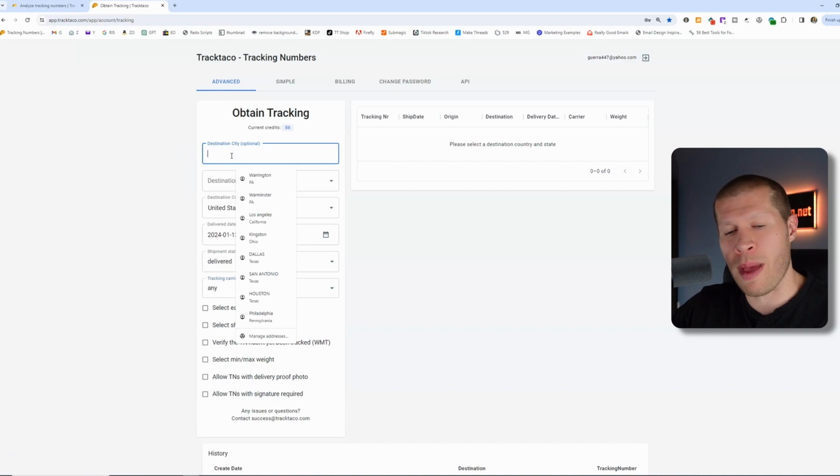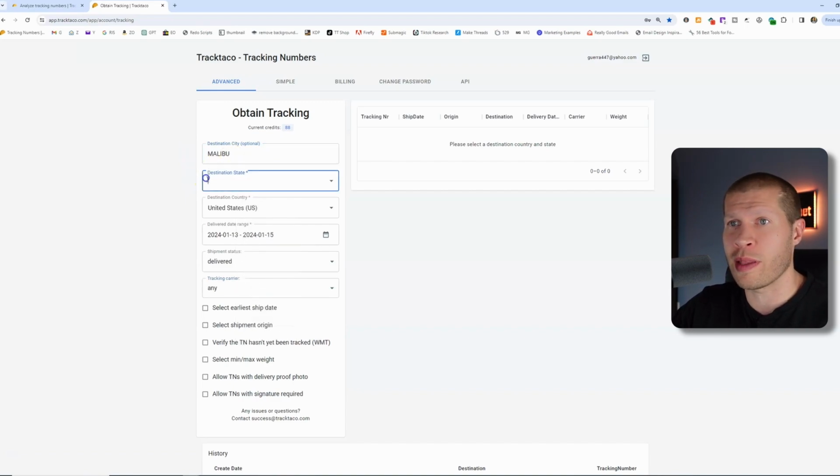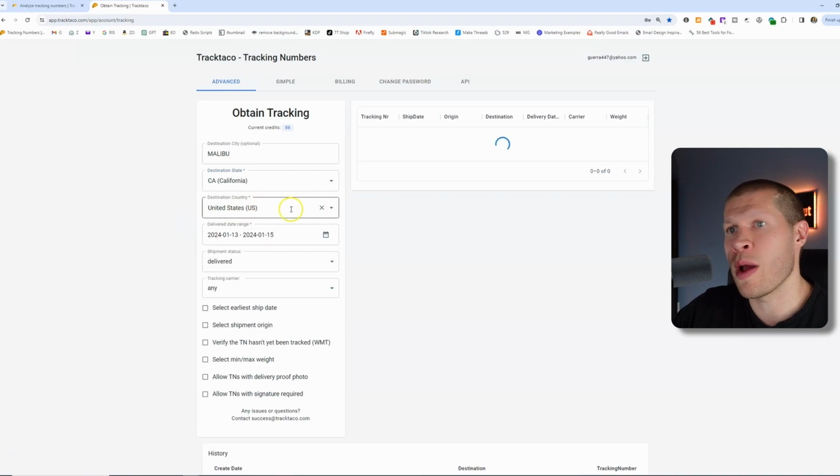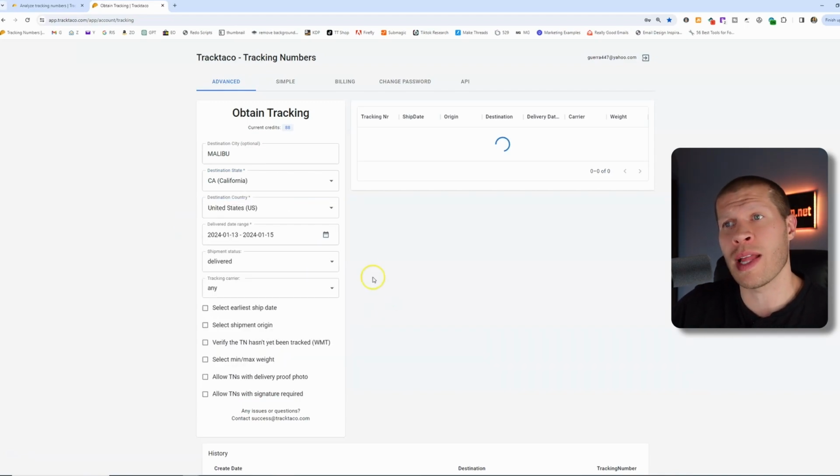And where's it going? It's going to Malibu, California. So we're going to put Malibu in there, to CA, the abbreviation for California. The destination country is obviously the US. You can pick other countries as well. Track Taco works with a lot of countries now. It's not just the US, but obviously I'm within the US.